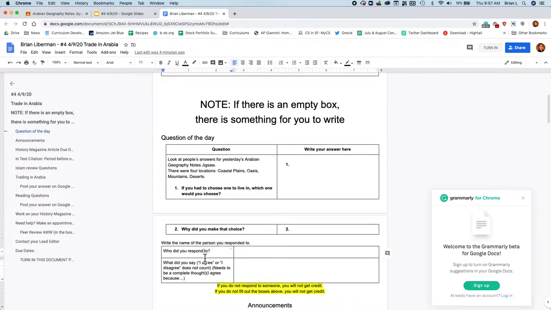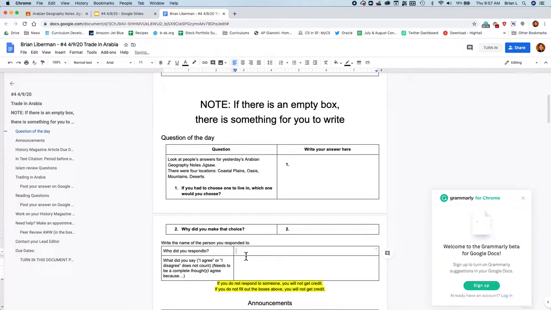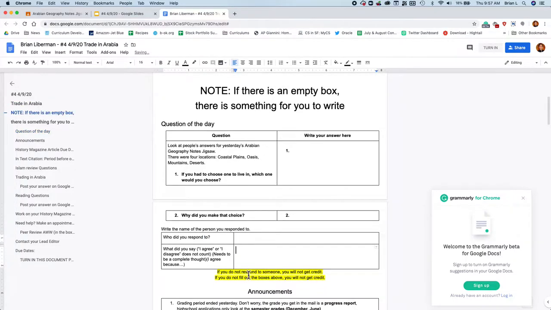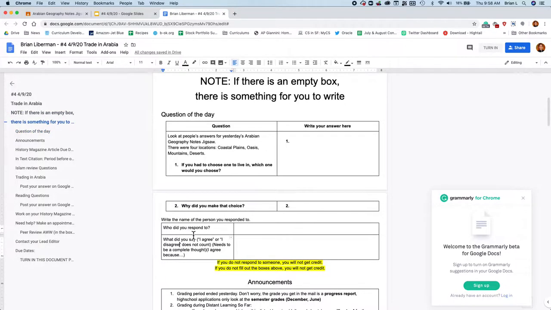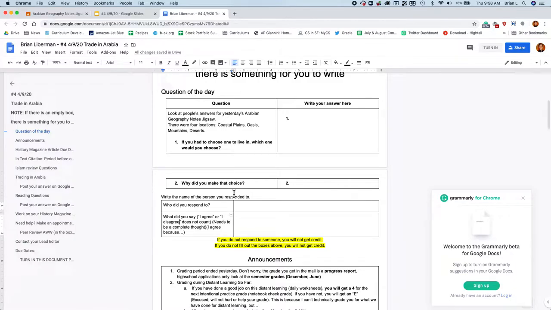Then you're going to read what other people wrote and respond to what they said. Remember, don't just say, I agree, or I disagree, or I wrote the same thing. If you're going to say, I wrote the same thing, you have to say why: I wrote the same thing because... So make sure you're giving some really good details here. That's really, really important.